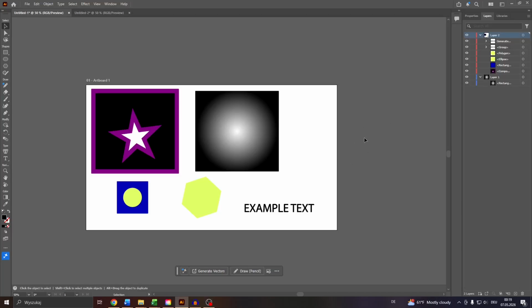Hello guys, in this tutorial you will learn how you can zoom in and zoom out in your artboards on Adobe Illustrator in 2026. So let us guide you through this.